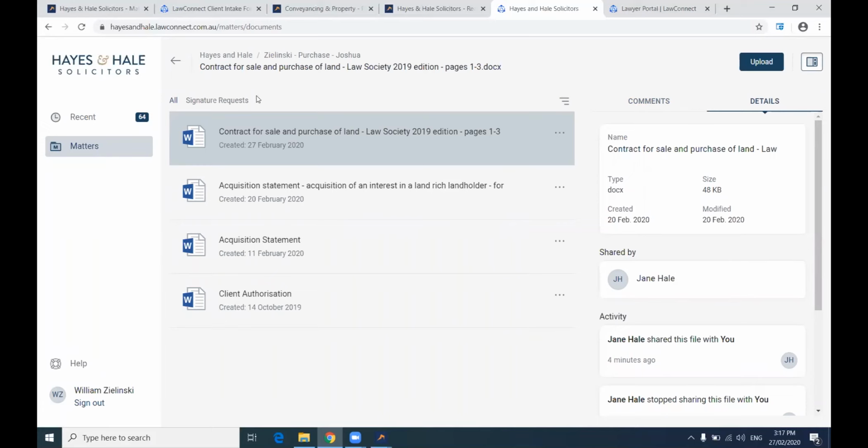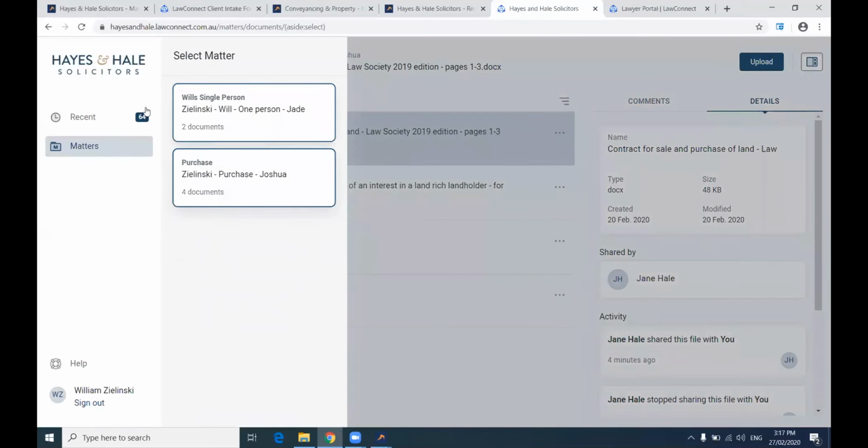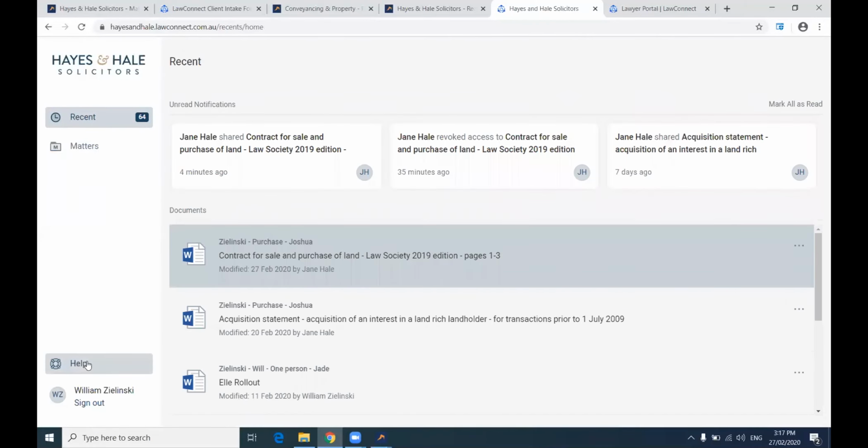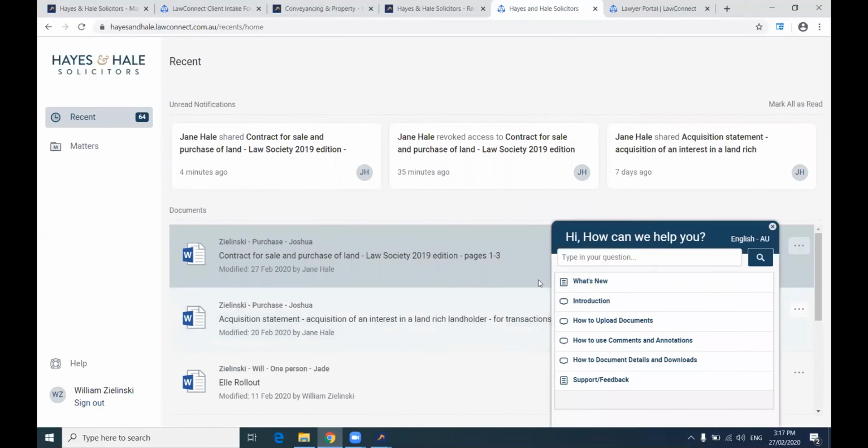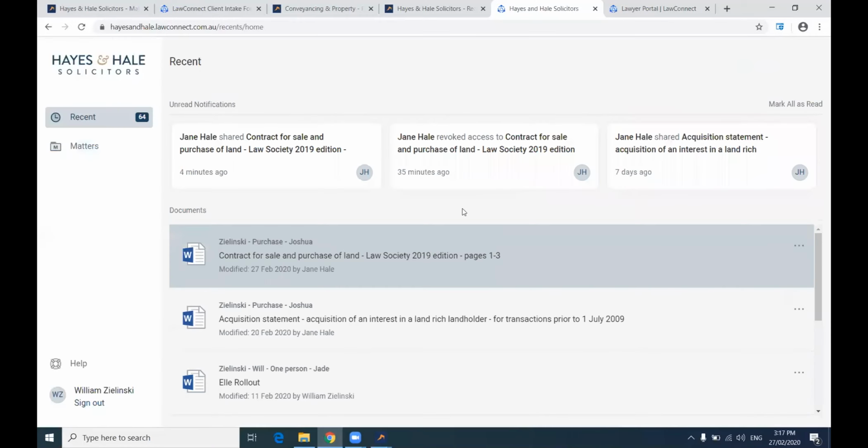If the client wants to upload a document to send back to you, all they need to do is hit the upload button just here. So really, this is their portal and this is what they see. If they ever need any help, they can just come down here, like I said, and it literally goes through like a little live chat option where they can select how they can do things, and it will actually walk them through it.